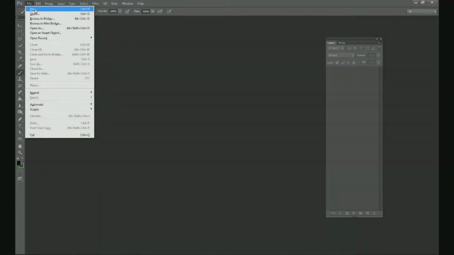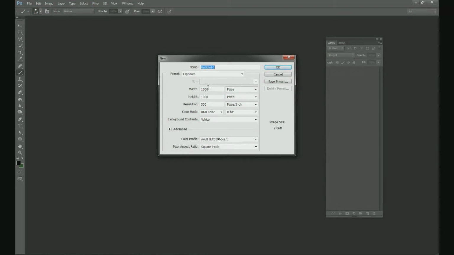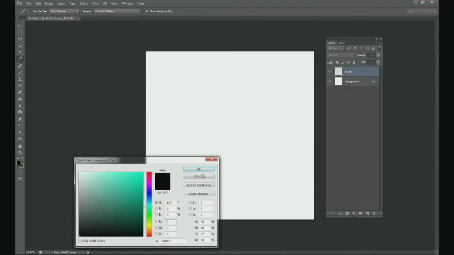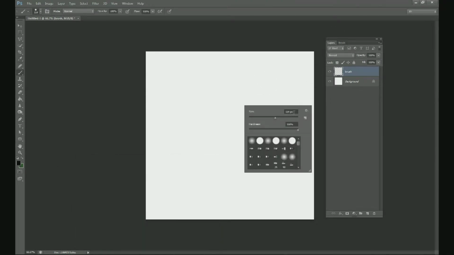Okay, go to File and New. Make sure your width and height are 1000 and your resolution is at 300. Create a new layer. Rename it to Brush. Go to your Brush tool. Make sure the color is pure black. And let's change the size to 7 pixels to 100% hardness.